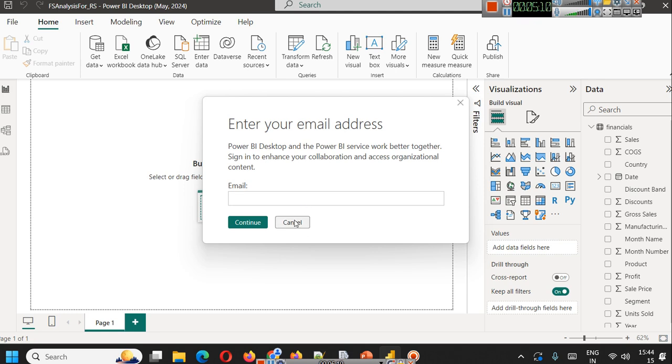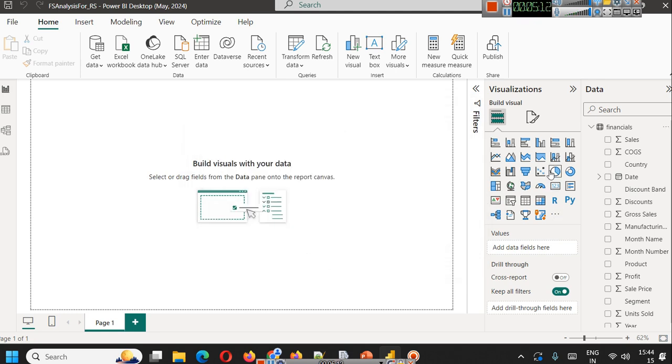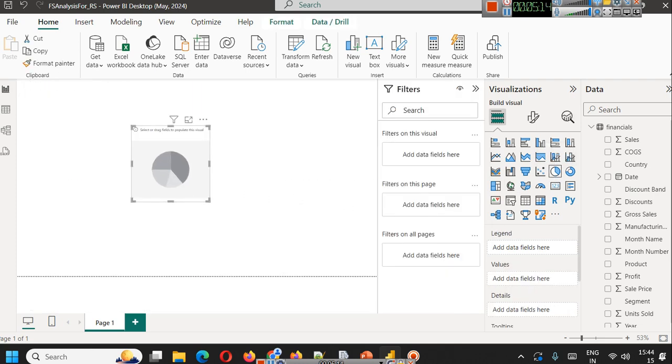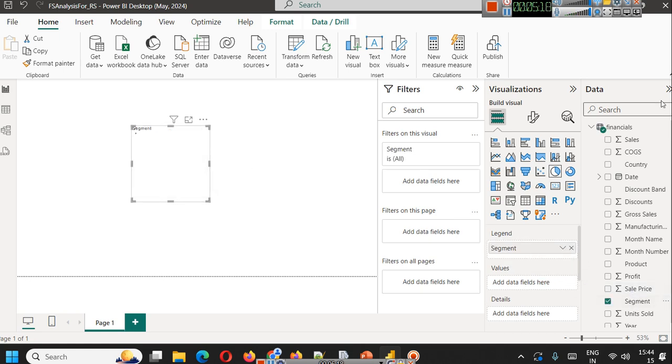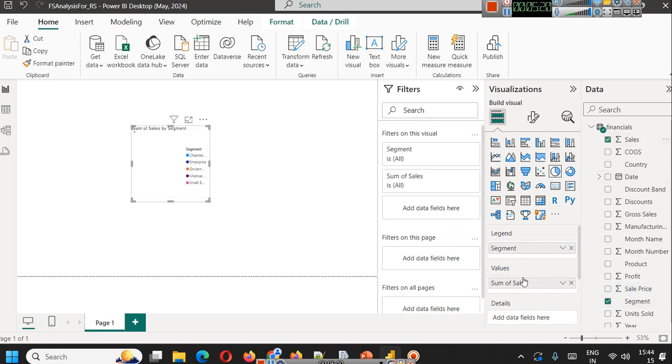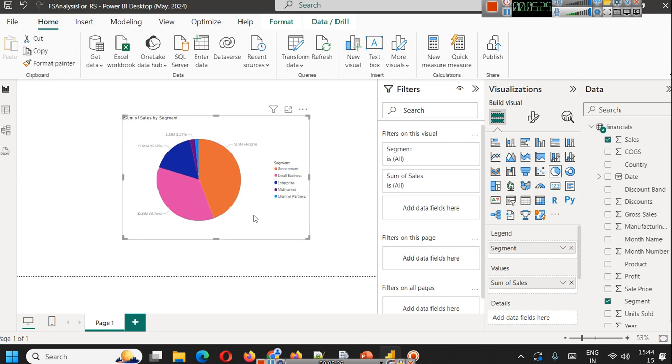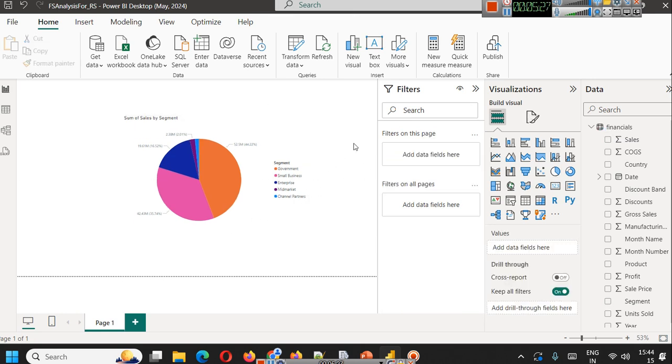Obviously, it will ask for your login, but let's create a very basic graph like segment wise sales. So here in legend we will put segment, and in value we will put sales. Now we can see that it is working regularly. We will save it once again by pressing Ctrl S.